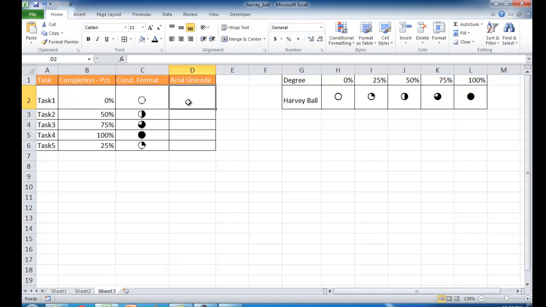But with this, I have to create a bunch of if statements to reflect if it is 0%, bring back this. If it's 25%, bring back that. If it's 50%, bring back that. If it's 75, bring back that. And if it's not 75%, then it's going to be 100%.